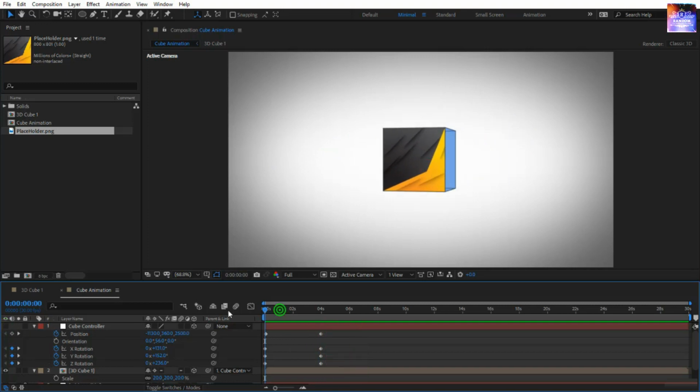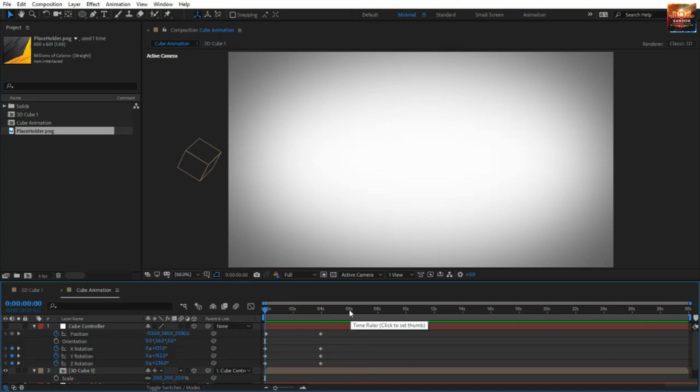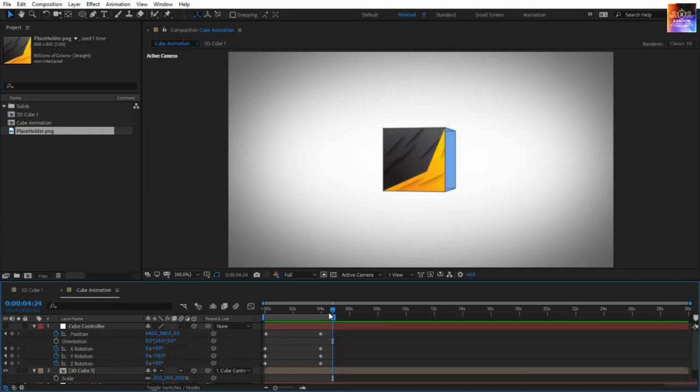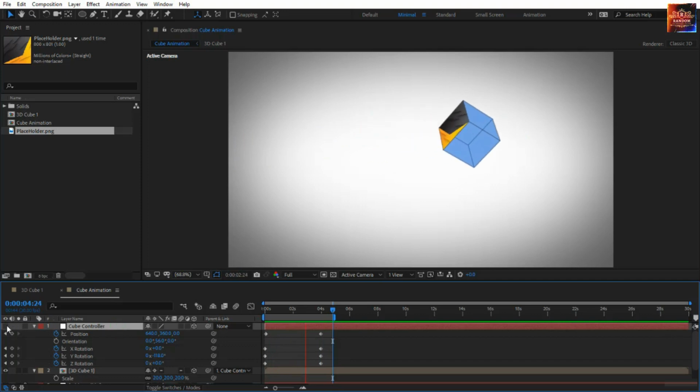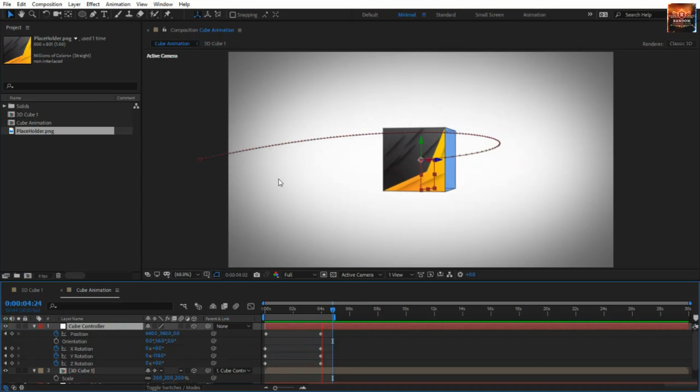I will remove the cube controller. I don't like to see it. Then stop at around 5 seconds. Press the space bar. And this is your first animation. It's a bit random, no problem. You can come and work on the motion path of the cube controller.